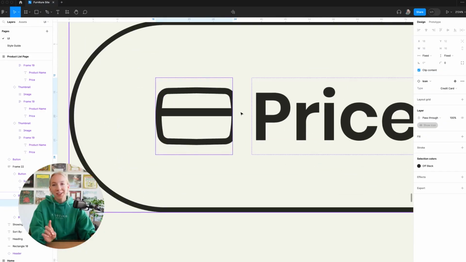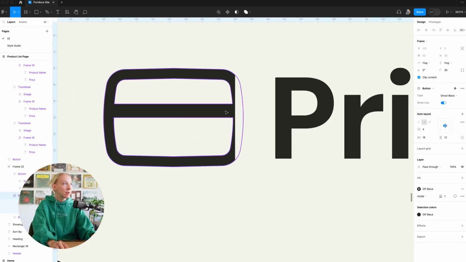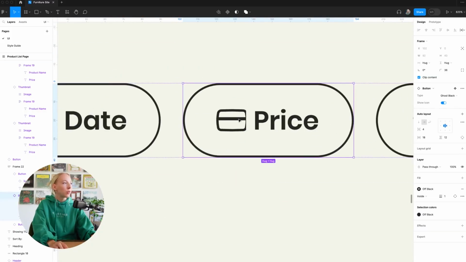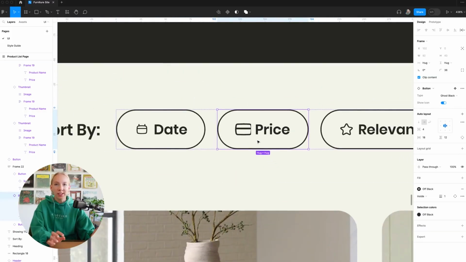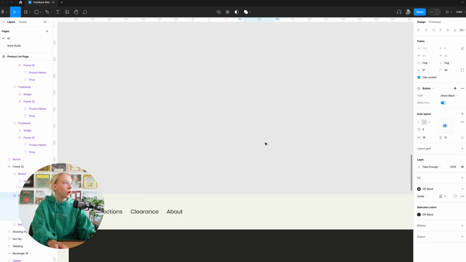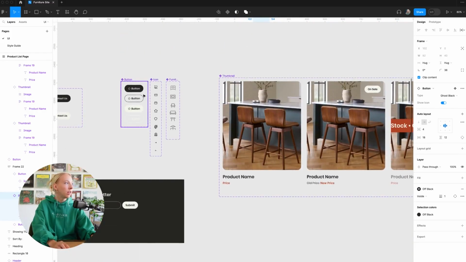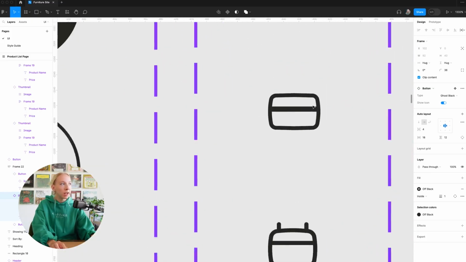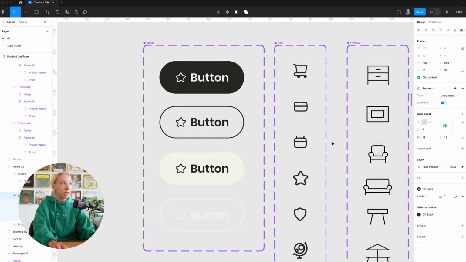And I have done this on purpose to show you guys, because this is something that will happen to you and you might need to fix it. See how this is being cut off? The reason is because it's not scaling. So I'm going to go into that icon over here in our main component.